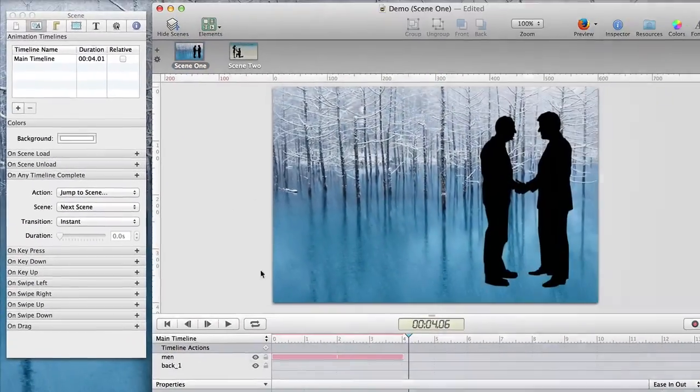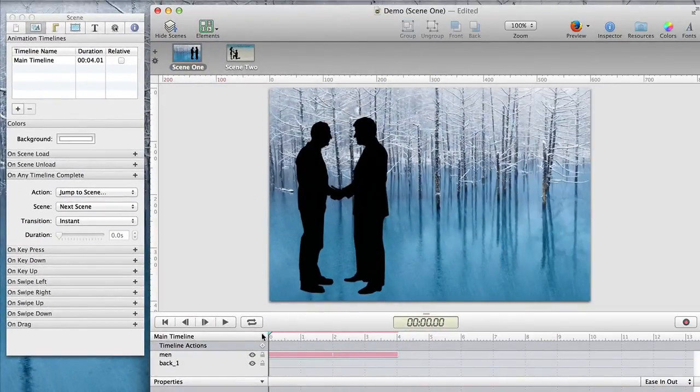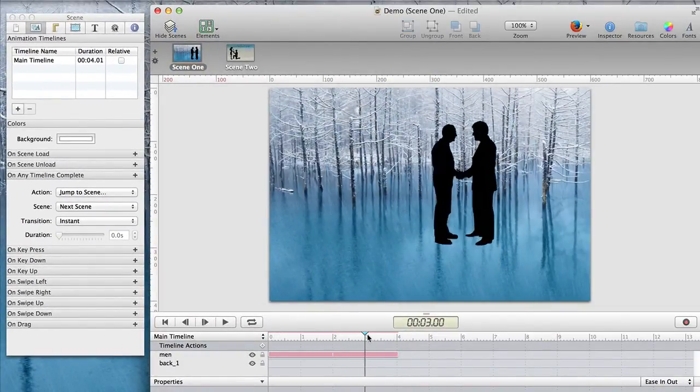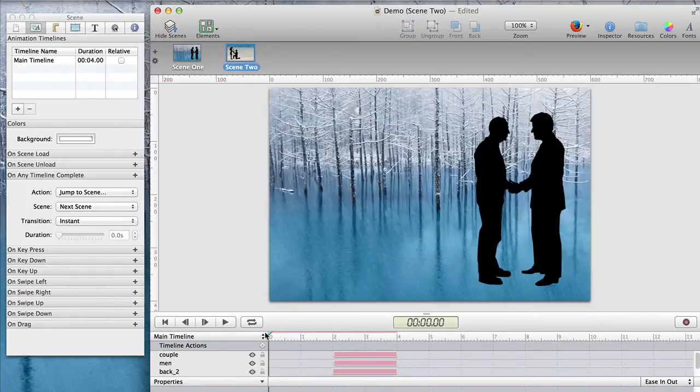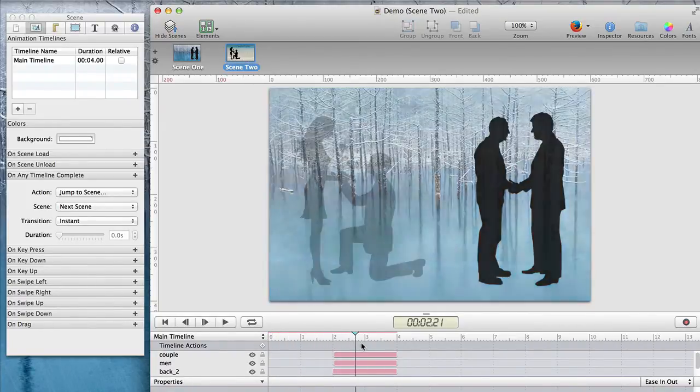So when animation in scene 1, let me just go ahead and scrub through, is complete, it is automatically going to go to scene 2, and that second animation is going to kick in from scene 2, like so.